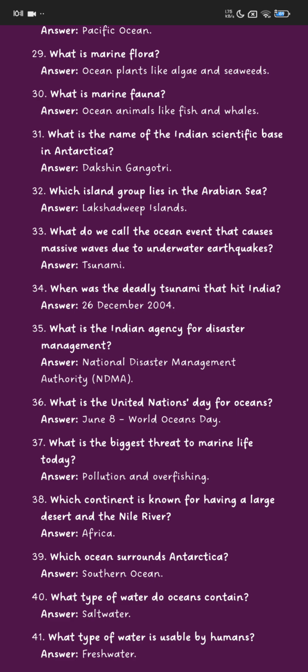What is the Indian agency for disaster management? National Disaster Management Authority, NDMA. What is the United Nations Day for Oceans? June 8, World Oceans Day. What is the biggest threat to marine life today? Pollution and overfishing. Which continent is known for having a large desert and the Nile River? Africa. Which ocean surrounds Antarctica? Southern Ocean.